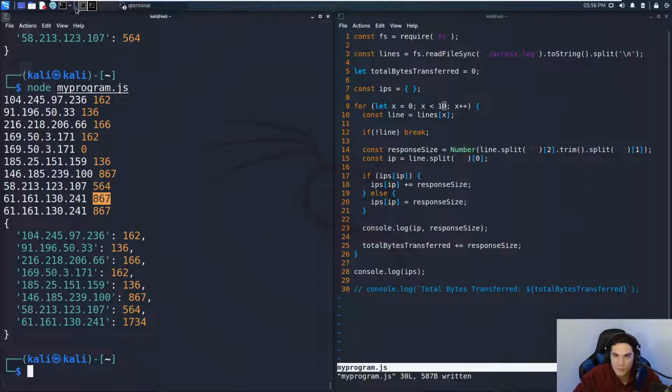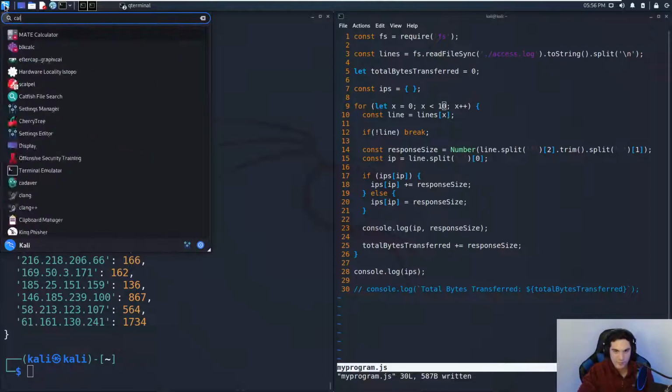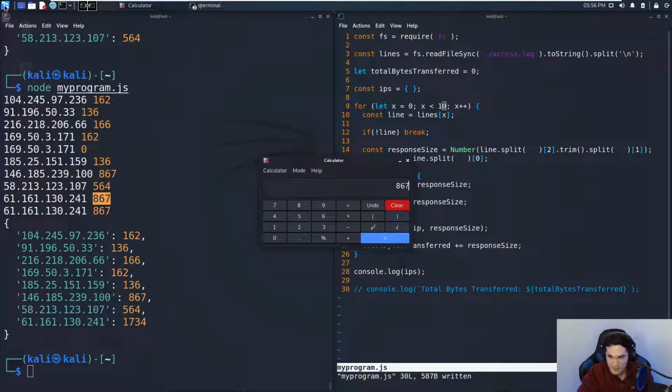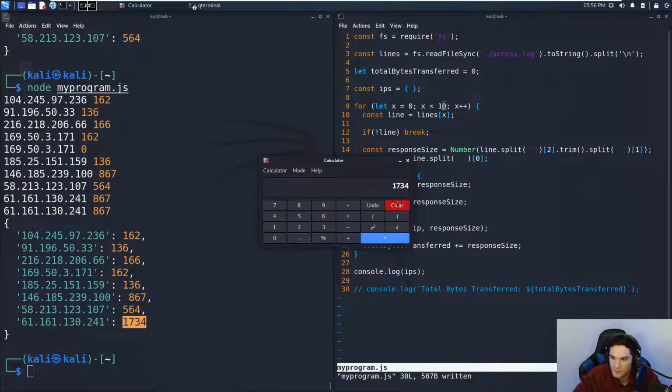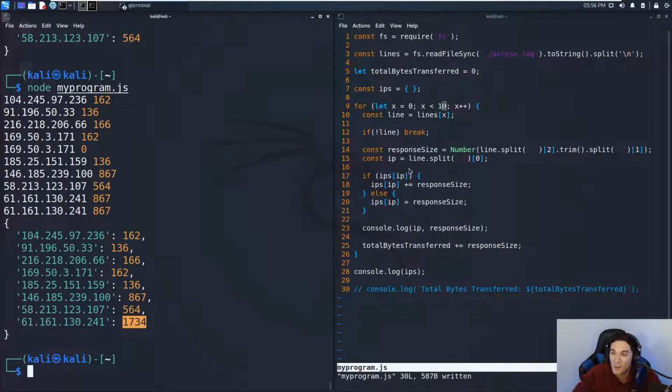So where's our nifty calculator? 867 plus 867, 1734. And if you go and you look up this entry in here, it's 1734. Perfect. The numbers add up. So we know it works.